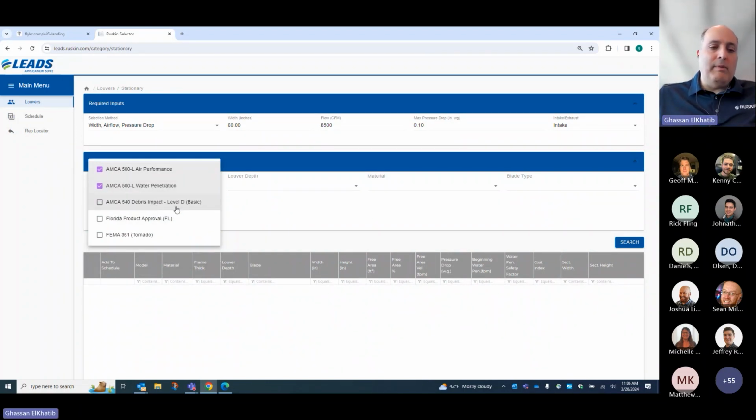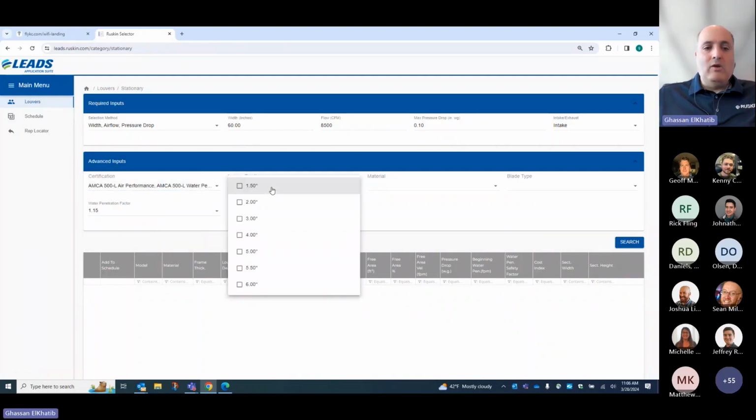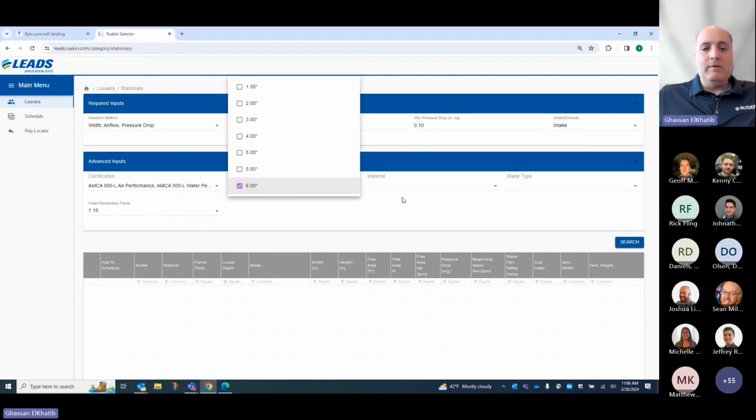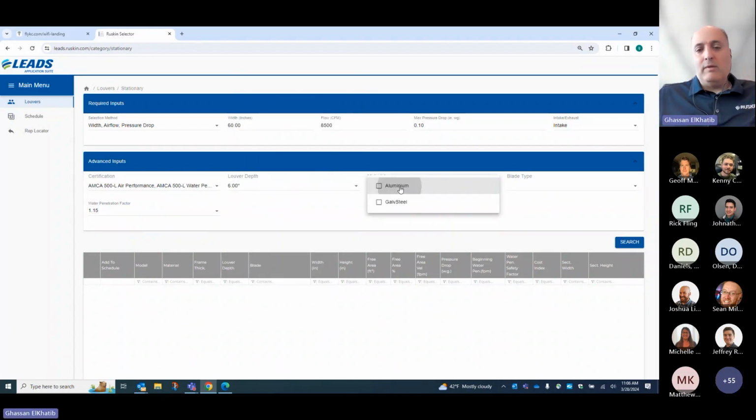This is not a debris impact. You don't have the AMCA 540. Sometimes if you're designing a data center or a hospital, they might have a Florida product approval, even though it's being installed in Denver. We do see that. And FEMA would be tornado shelter. But let's say you've got that AMCA 500 for air and water. And let's say, from the documentation, it needs to be maybe 6 inches deep, and the material is probably aluminum. You could do galvanized, but most of them are aluminum.